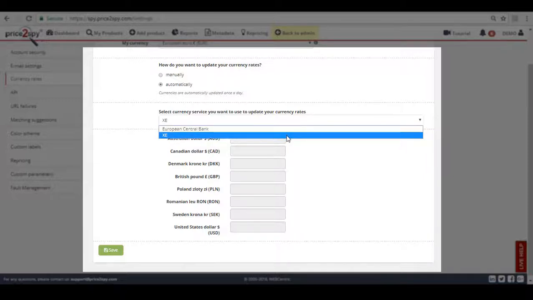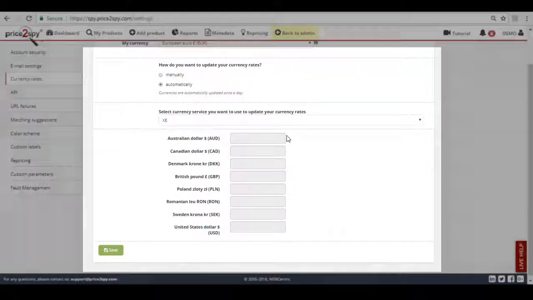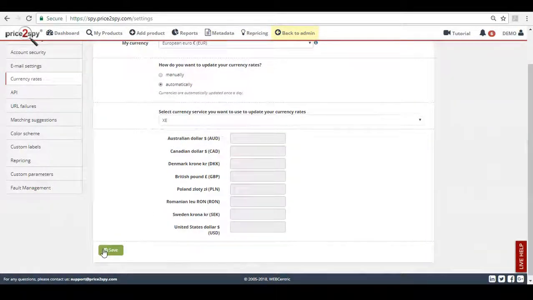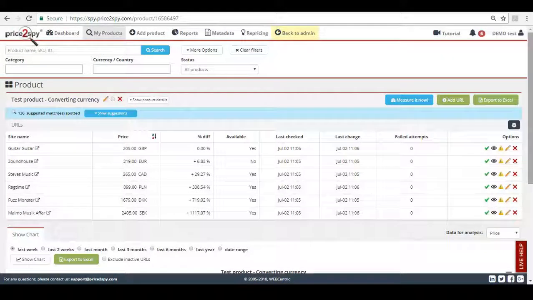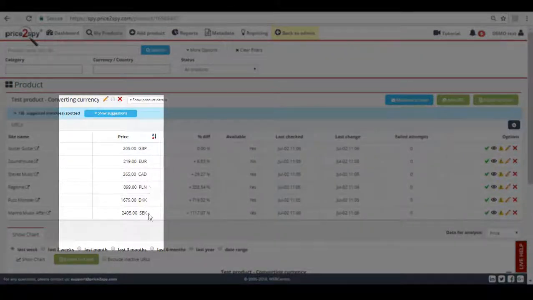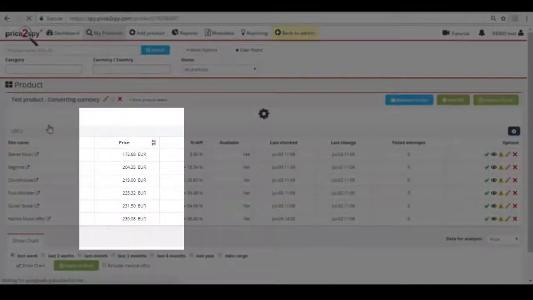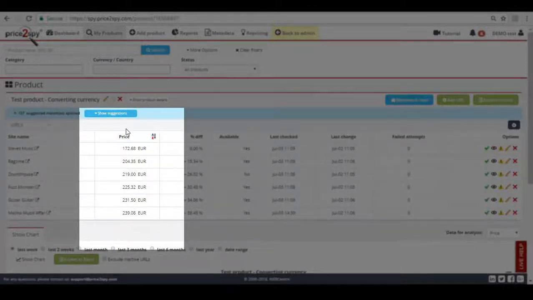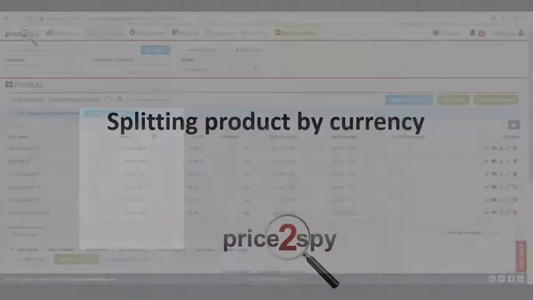Once you have set up your currency conversion, please note that since the currency rates are updated daily, you will see the changes in your Price2Spy account the next day. The following day, you will see that all prices are displayed in the currency you selected for all products. This approach will allow you to easily compare prices across different markets.